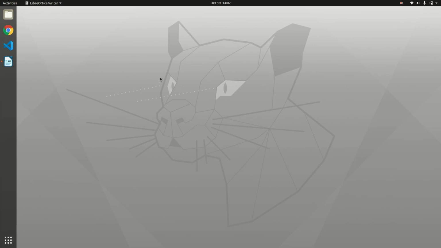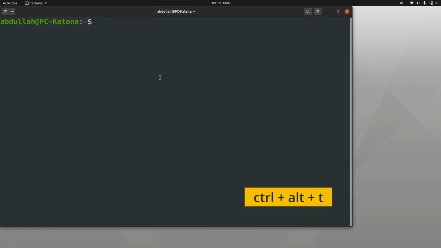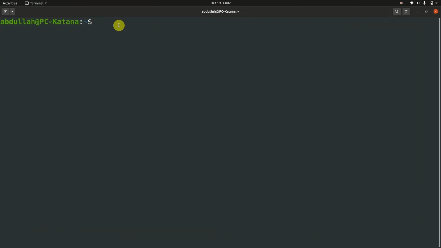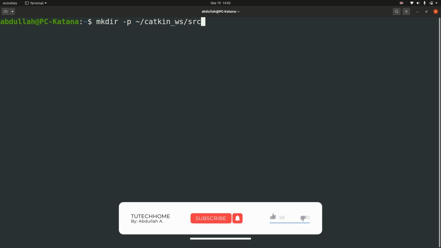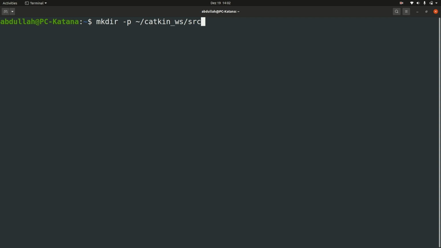Now open your Linux terminal by pressing Ctrl Alt T. This command will open your Linux terminal and we are going to create a folder inside our home directory using mkdir, and the name of the folder will be catkin_workspace. Catkin Workspace is a common name among robot developers. You can name this workspace any name you want, but for commonality I am going to name it Catkin Workspace, and inside of that Catkin Workspace I am going to create a folder named src. We can change the name of Catkin Workspace, but we cannot change the name of the src folder.